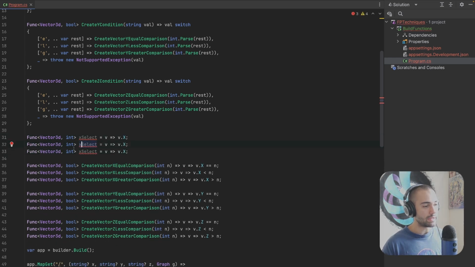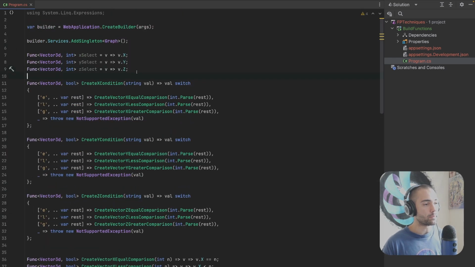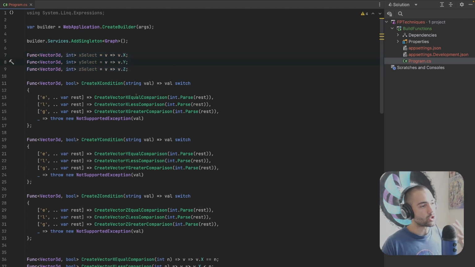We will repeat this for y and then z, so evaluate to vy and vz. Now, if we take these selectors and let's actually slap them at the top over here because they're kind of primitives that we want to work at, so they should come before we actually consume them.